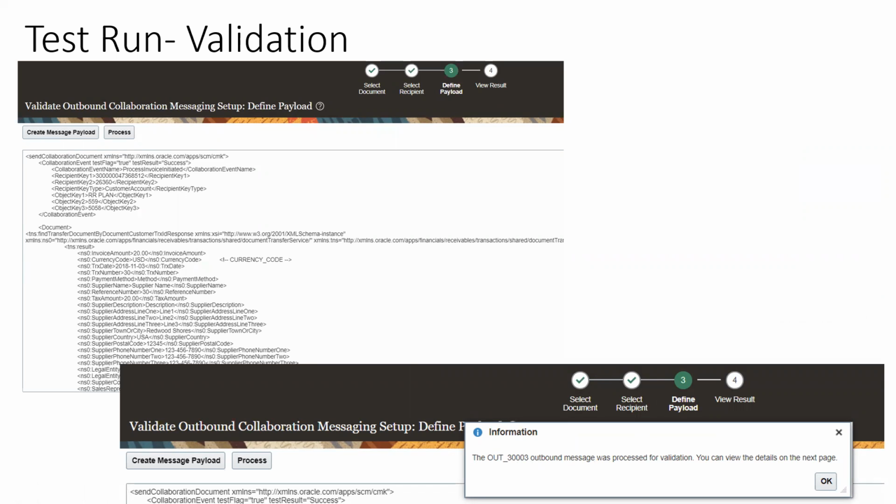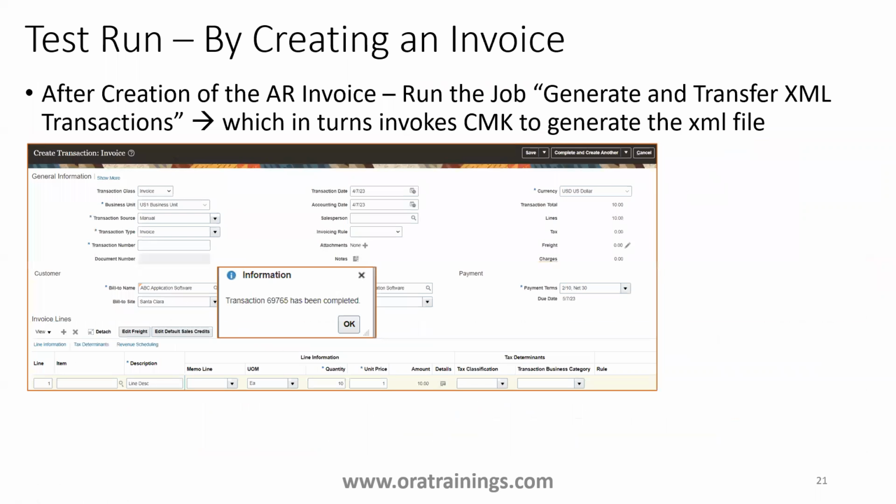But if you want to do an end-to-end test run, we have to create an AR invoice and then do a test run. So now we'll show that, by creating AR invoices for our customer account number for which we have enabled CMK. I have enabled CMK for the customer name ABC application software. I created the invoice, and once you click on complete and close, this is ready for CMK. But unless you run the job named generate and transfer XML transaction, the CMK will not get triggered.